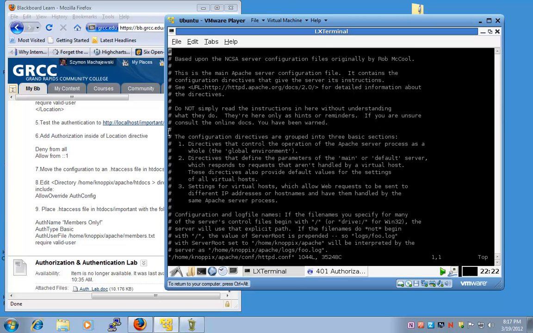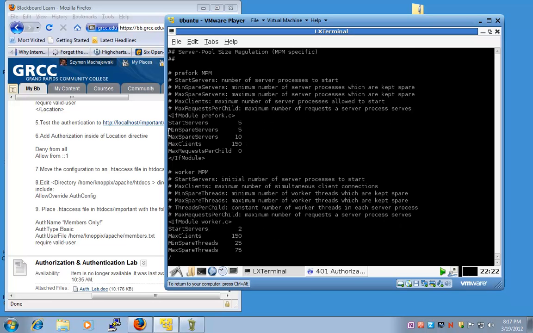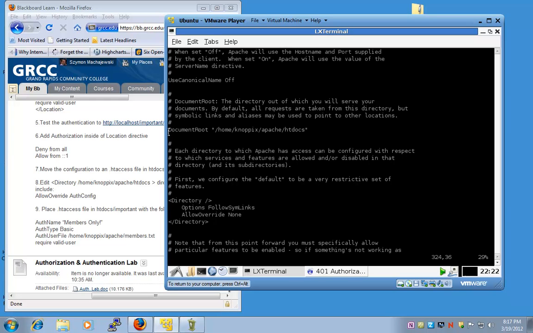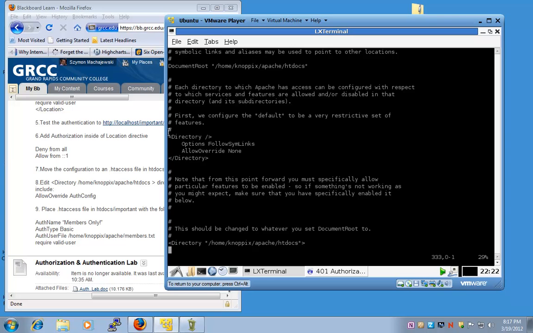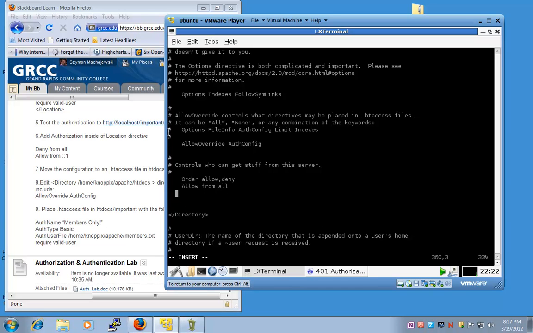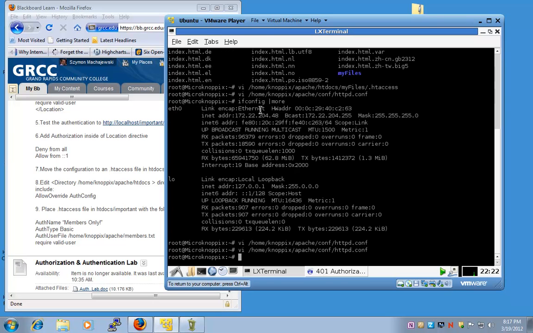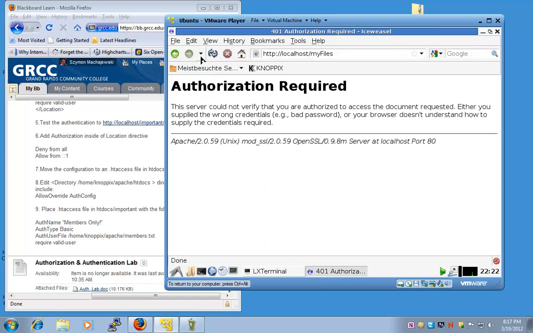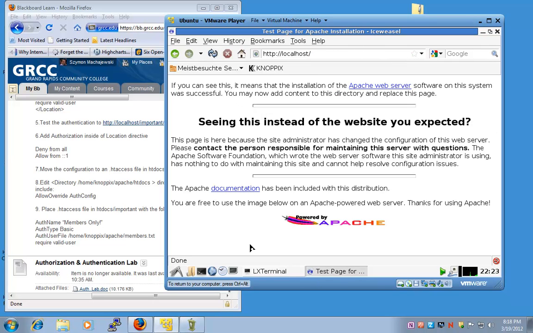So what I want to show you is if I go to my document root, so let's go to htdocs, and here is directory htdocs, and here I'll say allow from all, but by the way, deny from, and I'll paste my IP address here, save it, then restart, and then I'll, whoops, well that didn't work as expected.